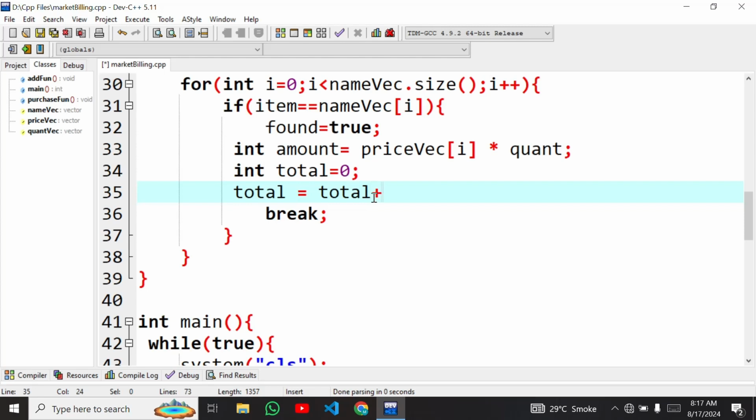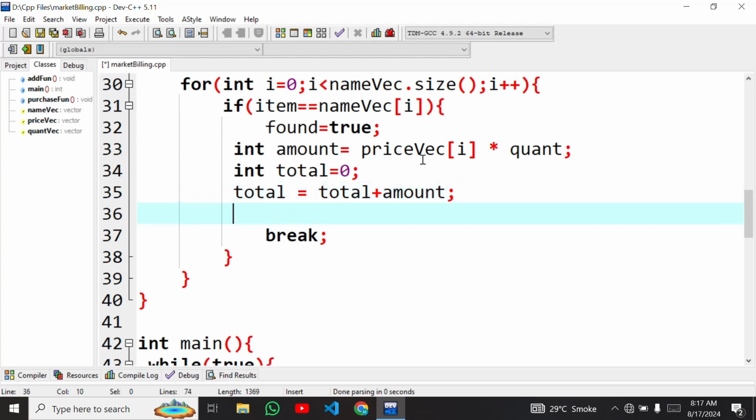If we have any value in total, then we will add amount in this. So if we have 100 in this total variable, and next we are purchasing an item and the amount for this item is 20, then it will be 120. Now we have to print the amount for this item.